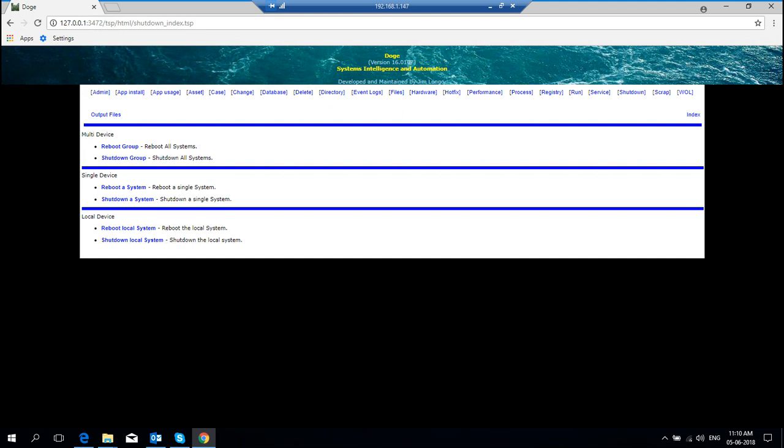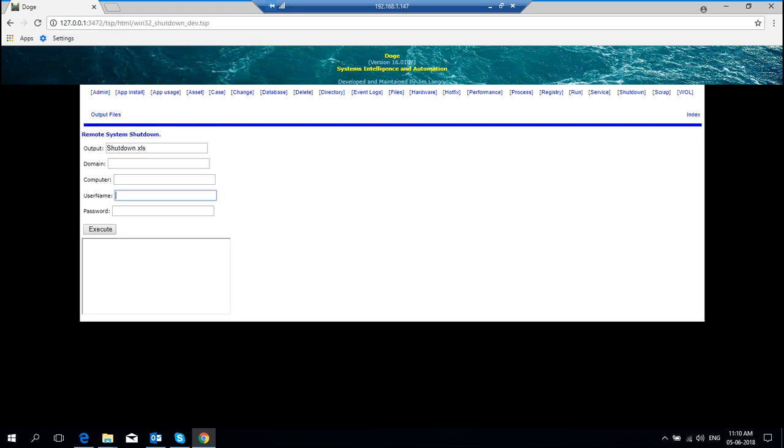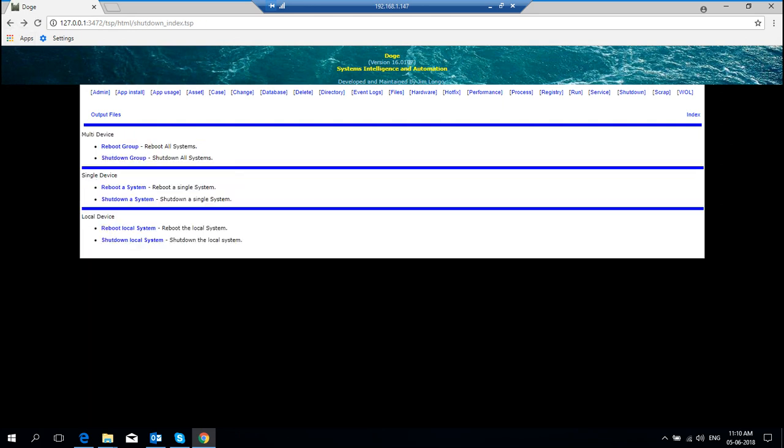You can do single device or multi-device. I won't get too much into that, but this uses a text file as input. And this uses a system name where you can enter your system name and your credentials. It uses WMI, so WMI rules apply where you need to have administrative access.